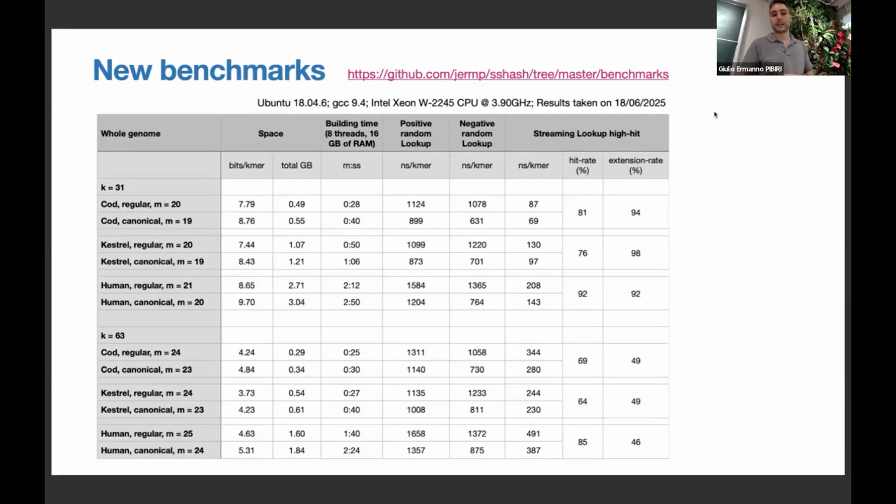These are just example numbers. So as you can see, we can build SSH for the whole human genome in a bunch of minutes. So it's very, very fast. We can query for streaming lookup in maybe 100, 200 nanoseconds per k-mer. And if we also increase K, as you can see, the space usage goes down. And this is a nice effect of using minimizers.